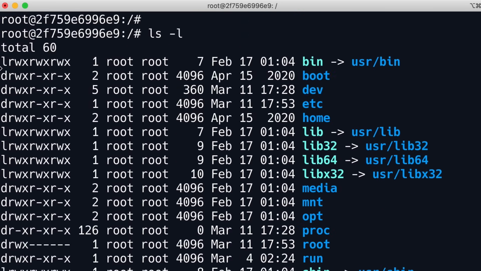So in the first column, we have the permissions of this file or directory. The first time you see this, it might look really scary, but trust me, it's easier than you think. We'll talk about that later in this section. Over here, you can see the user that owns this file or directory. We can see the size, we can see the date, and so on.